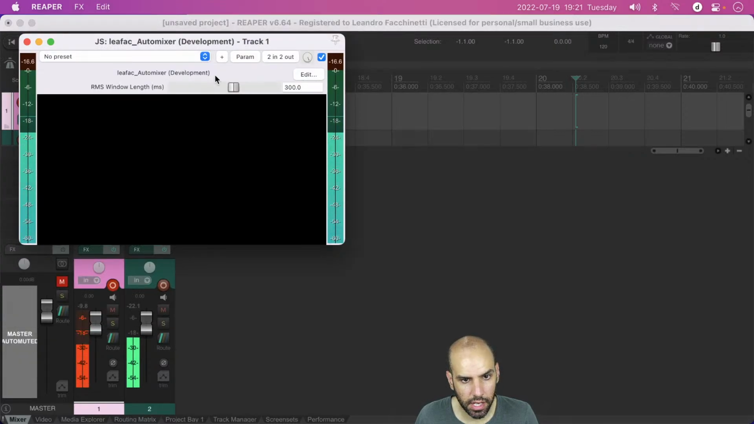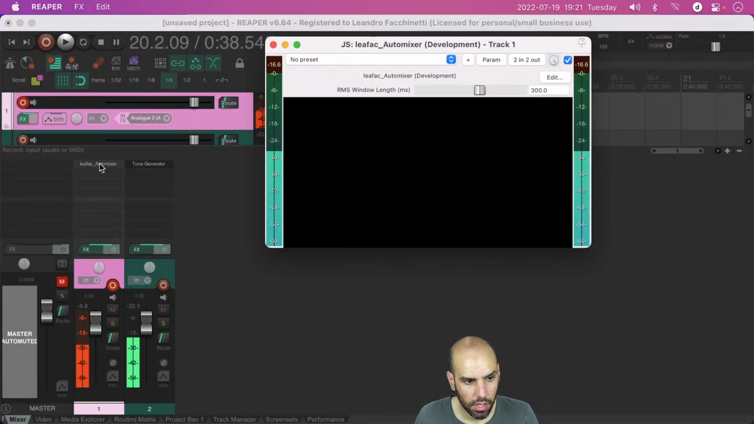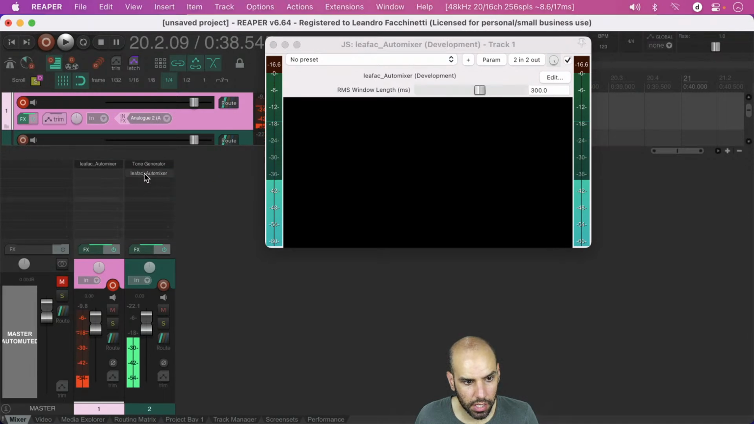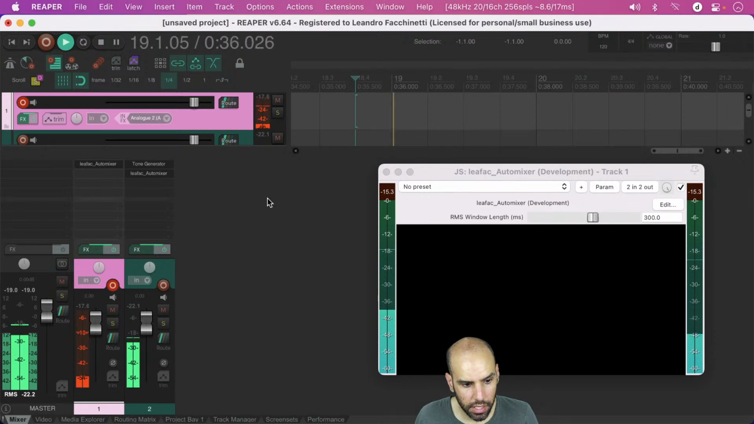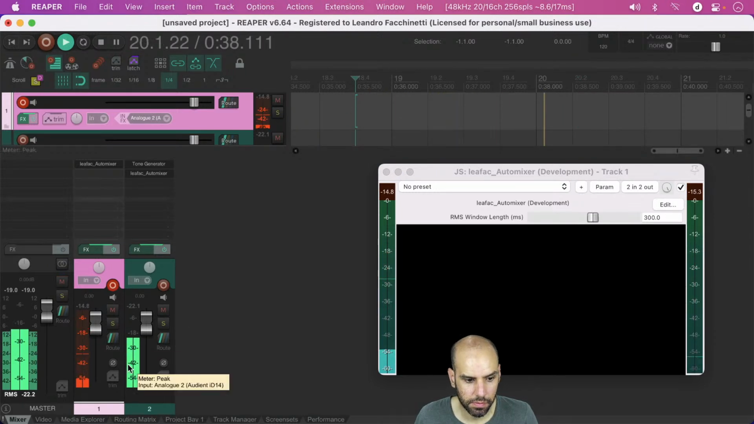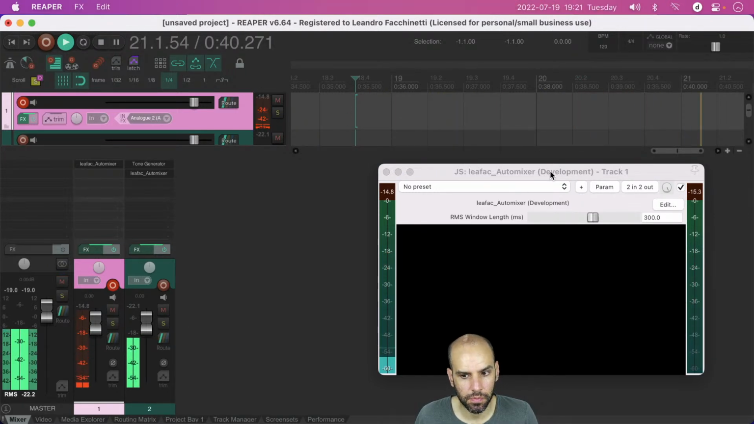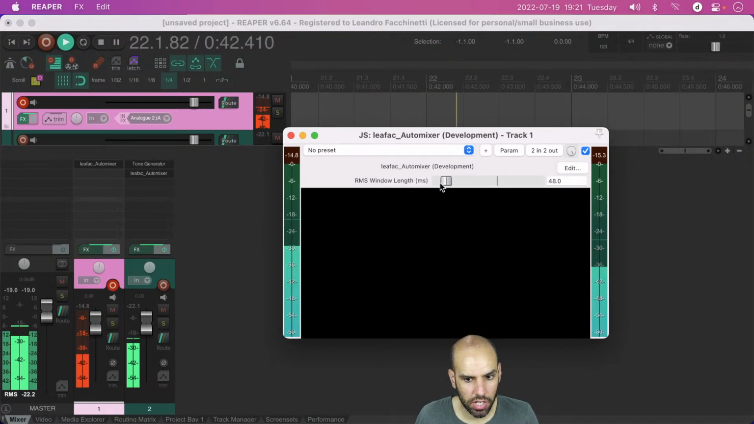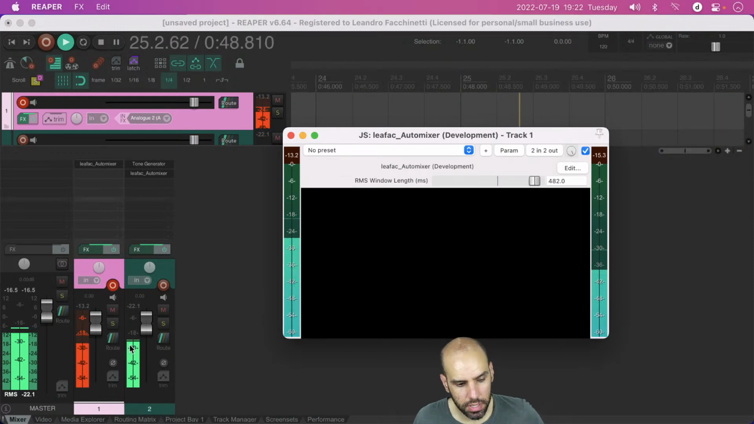See, it's just passing the audio through. Then I load the plugin on another track, and it is just passing the audio through. And then I hit play, and it starts bouncing up and down, like it should. And if I change the window length, it will bounce up and down faster. And if I increase the window length, it will bounce up and down more smoothly.